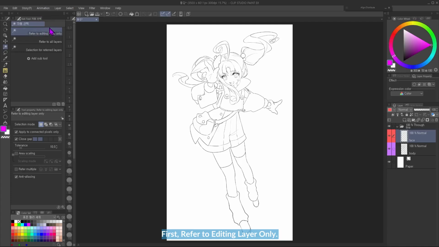First, refer to editing layer only. This literally means it only grabs the layer I'm selecting. Now, only the face side layer was selected. If you click on this, only the face will be captured. If you select the body side, similarly, it captures based on the body.